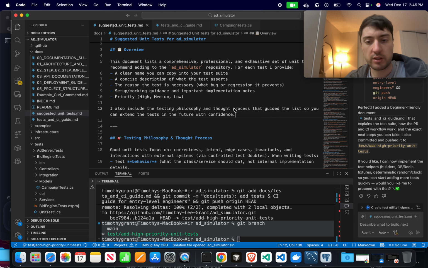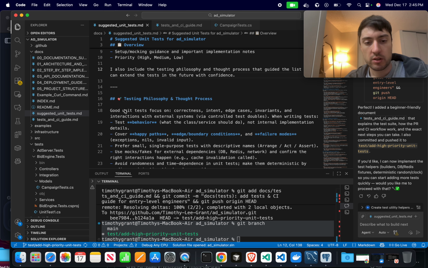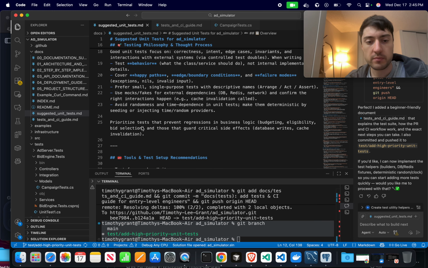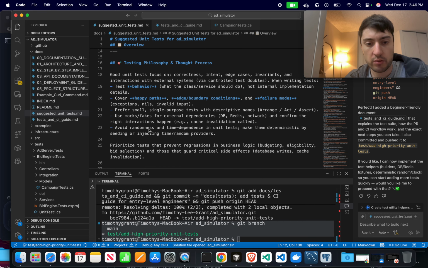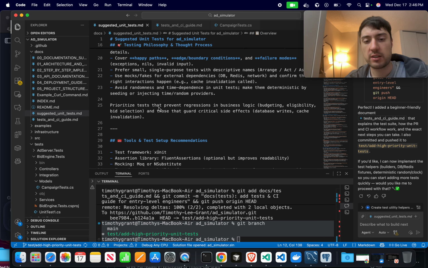So now we can continue reading this. So good unit tests are here. Now we can say prioritize, avoid randomness and time dependency in unit tests. Make them deterministic by seeding or injecting time. Okay. Prioritize tests that prevent regressions in business logic, budgeting, eligibility, bid selection, and those that guard critical side effects, database writes, cache invalidation. Okay.